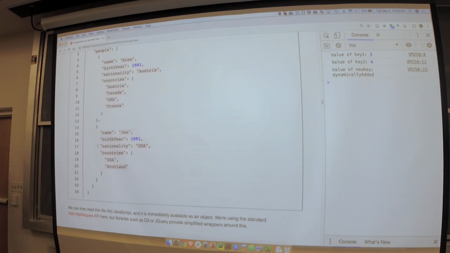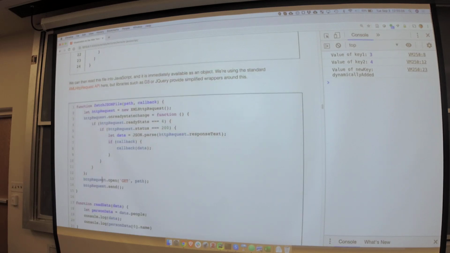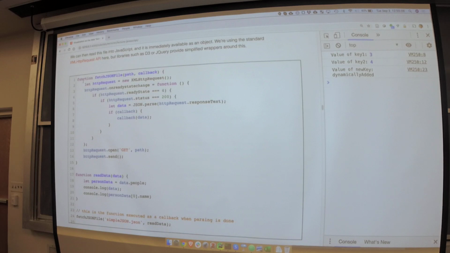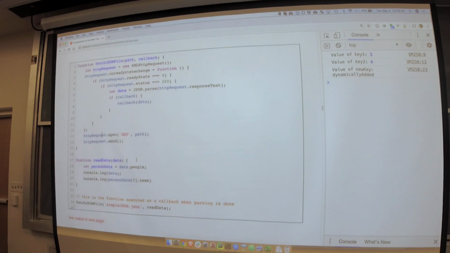Now loading this from a file that you can then read as an object is a little bit more tricky, but mostly because of the security constraints of the browser. And so this here is a code snippet that does this. I don't want to go into the details here, but we're using an HTTP request library. We're checking a couple of HTTP conditions here. Then we define a callback. And so the key thing here is that our callback is this read data function.